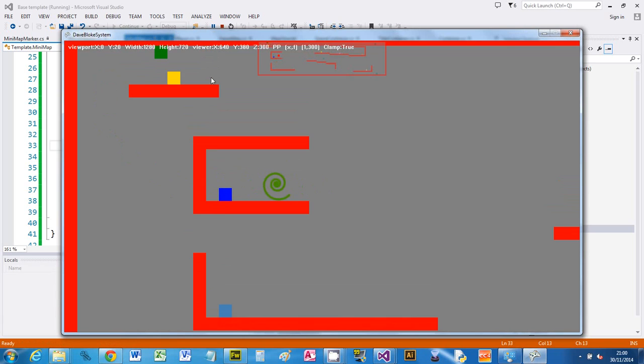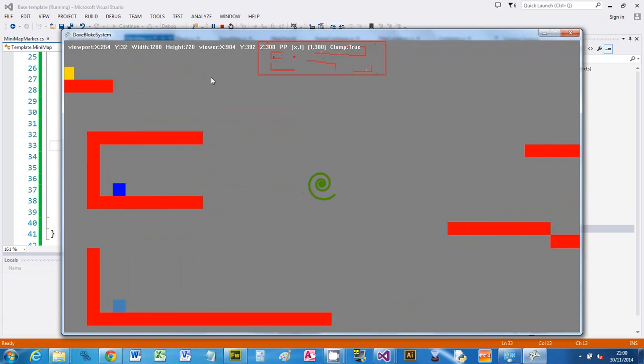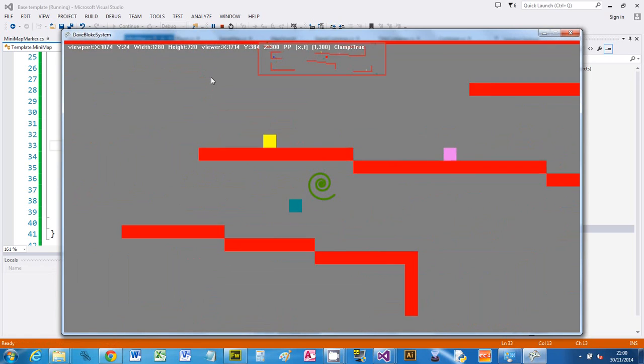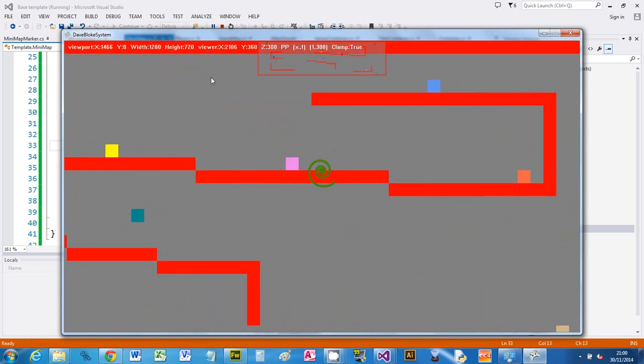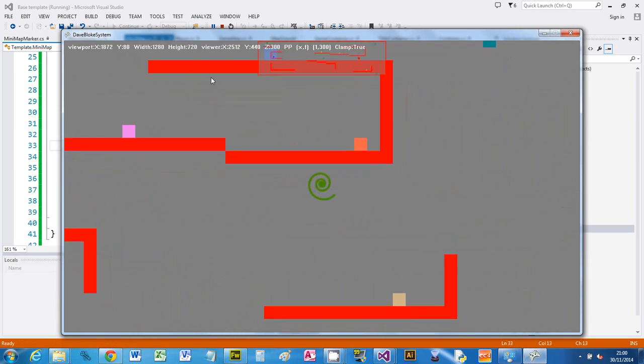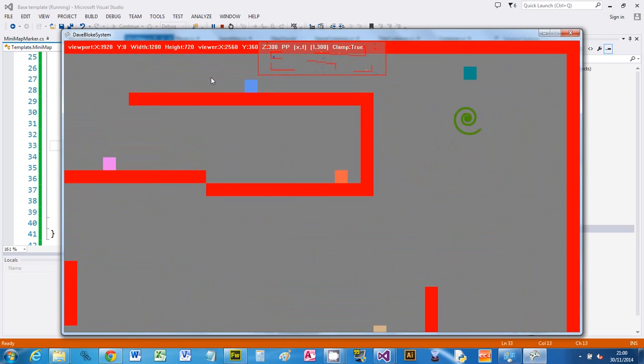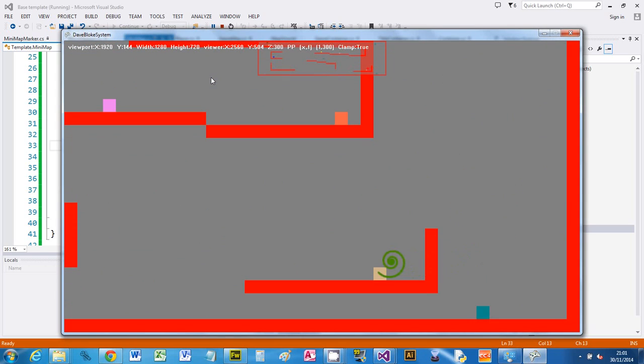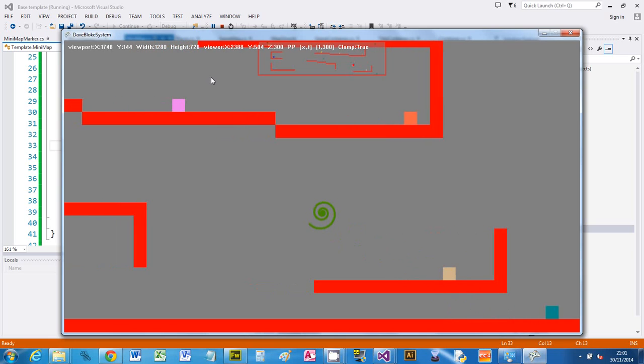Notice the alpha is different to the minimap's alpha. Remember I can set the alpha, I can set an alpha of a sprite the same if I wanted to. Okay, so you can see I'm approaching that. Go down here, you can see I'm approaching that block, that corner. And there you go.